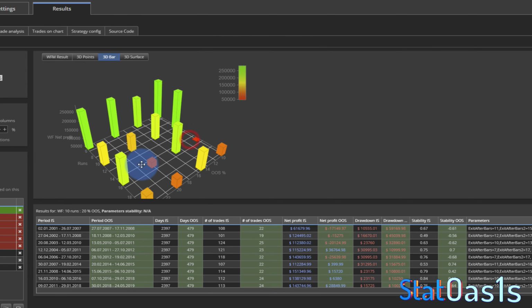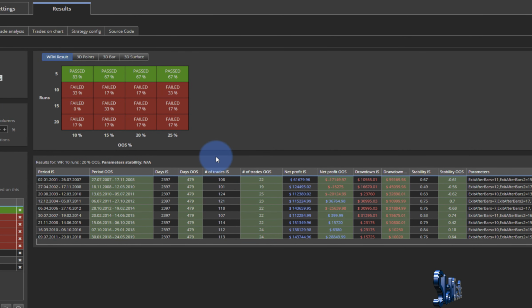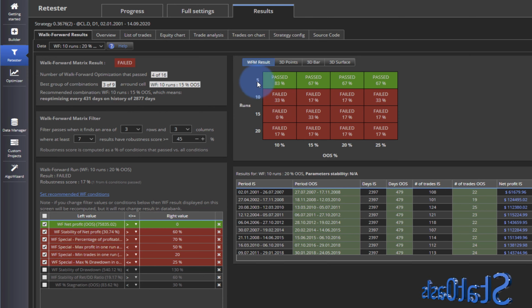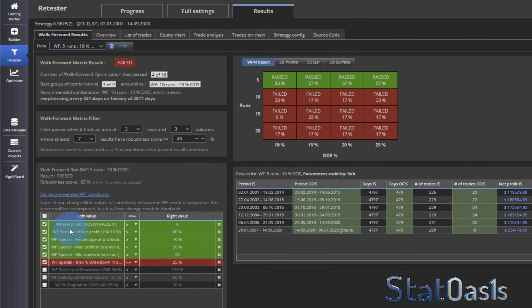And now remember, we had a matrix of 16. So I can see the result here. These are the 16 cells. And I can see that 5 runs at 10% out of sample, 15%, 20%, 25%, they're all passing the threshold I put in. So if I click the 5, 10, you can see the threshold, 1, 2, 3, 4, 5 of them passed the test. So my robustness score is 5 out of 6, so it's 83%.